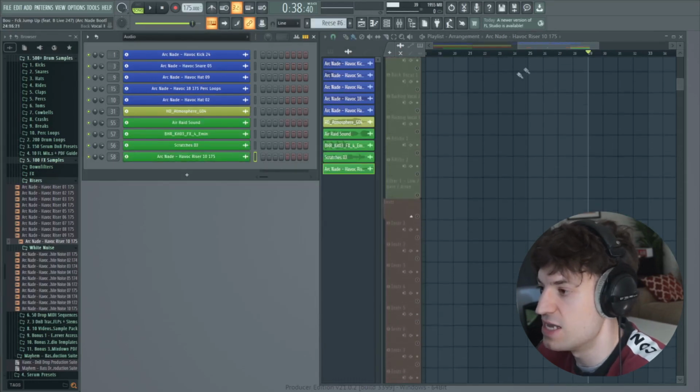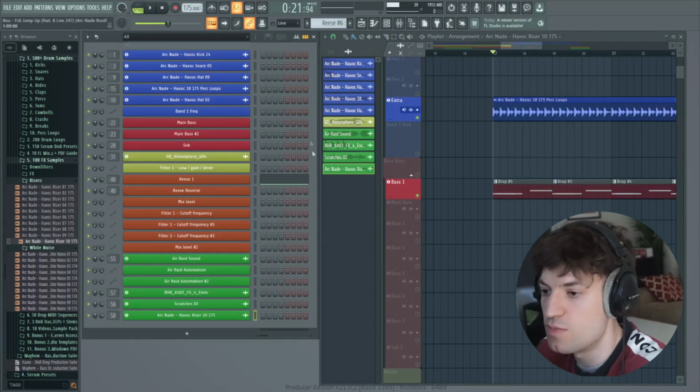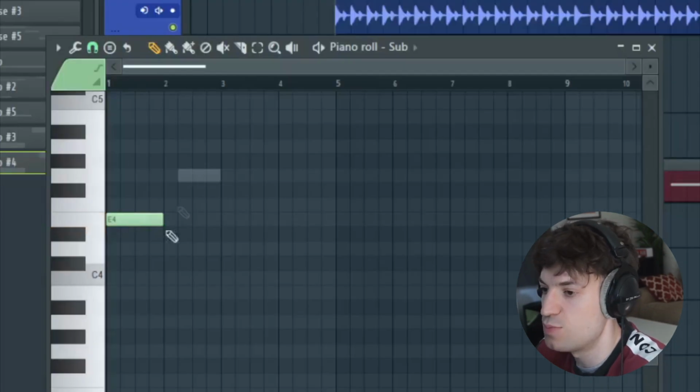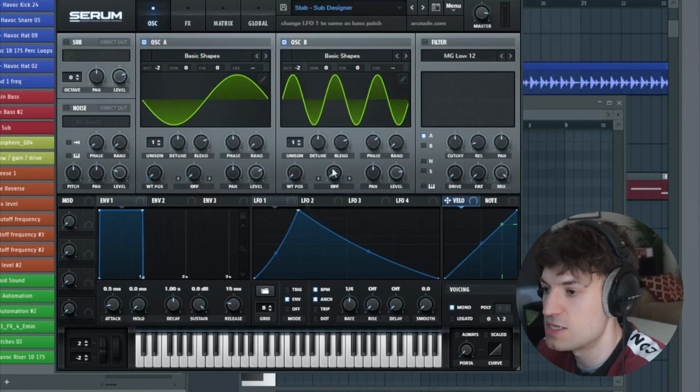So finally, let's look at the basses in the drop. So we've got a sub bass to start off, and this plays below the wobble bass. So let's have a look at the sub bass. So the sub bass looks like this.